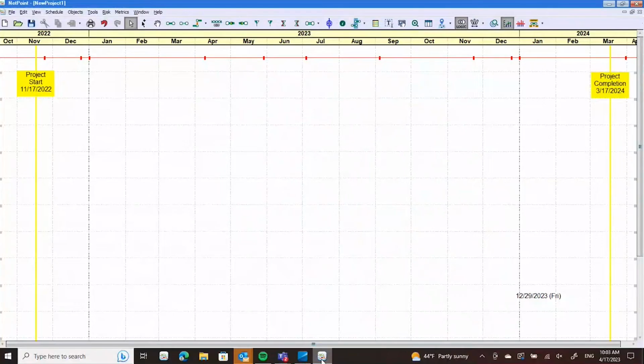At this point, you should be seeing NetPoint. As you can see, it's pretty straightforward. It's just a time scale, and you draw the schedule right on the time scale. It's an interactive graphical schedule, so it's very different than the classic kind of CPM schedules that you might see.